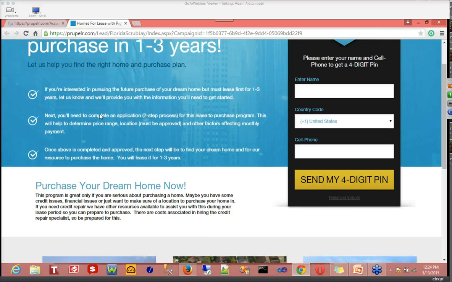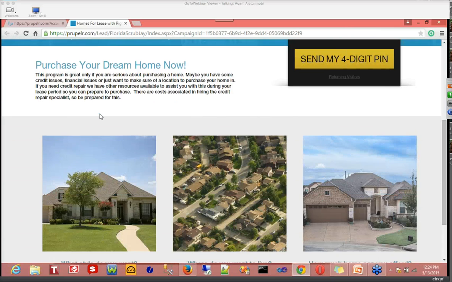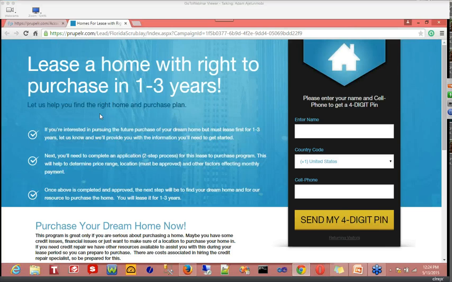So that's what that looks like. Some people use an opt-in page, some people don't use it. So if you want people to actually go back to your opt-in page and enter your name and phone number, and then it sends them a 4-digit PIN to verify it, you can do that as well. I'll also show you a way to skip this process if you don't want it.